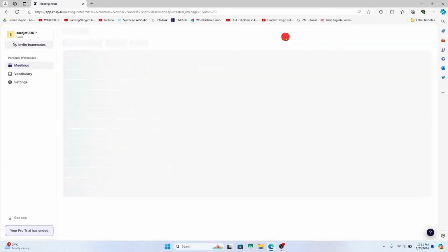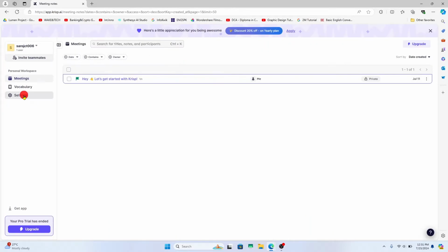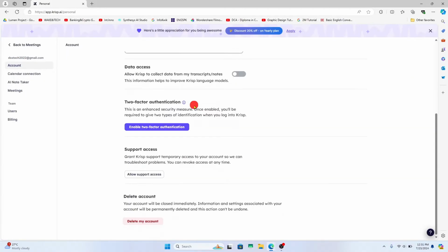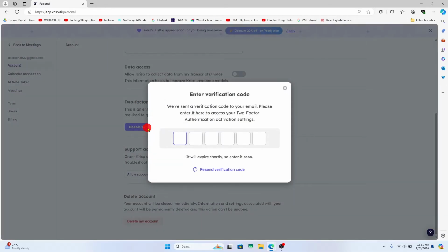From this page, if you wish to enable or turn on two-factor authentication, click on the settings option at the left side. Now from your account settings page, if you scroll down, you will see the two-factor authentication menu. Click on enable two-factor authentication and you will be asked to enter the verification code that has been sent to your email.